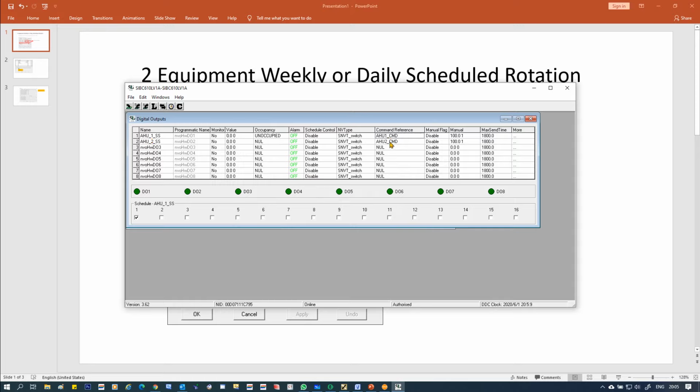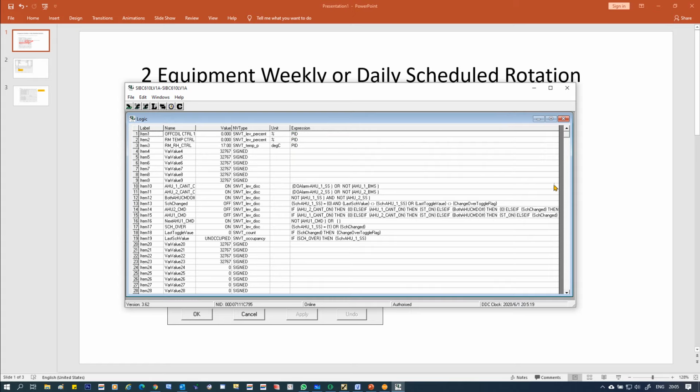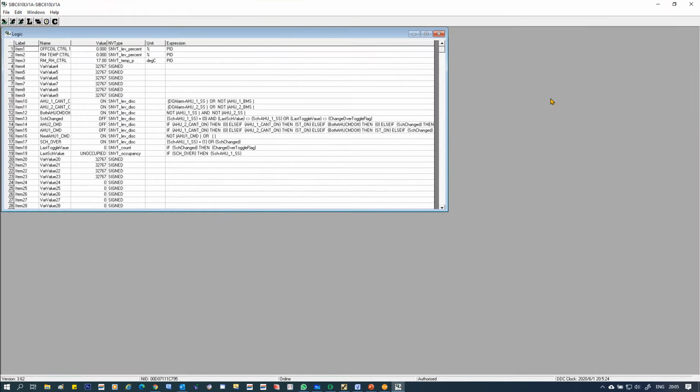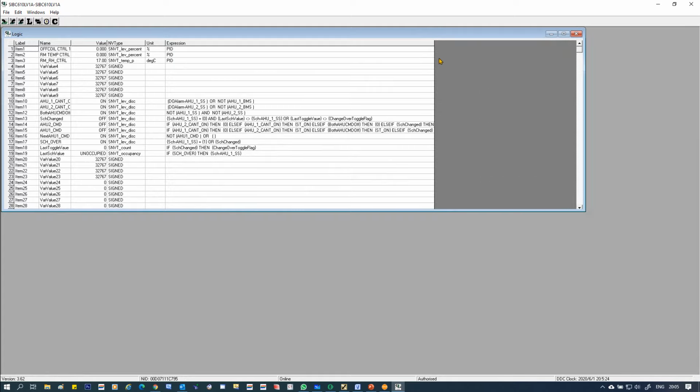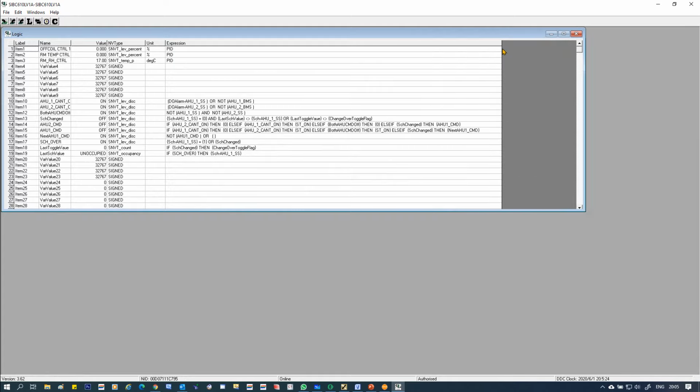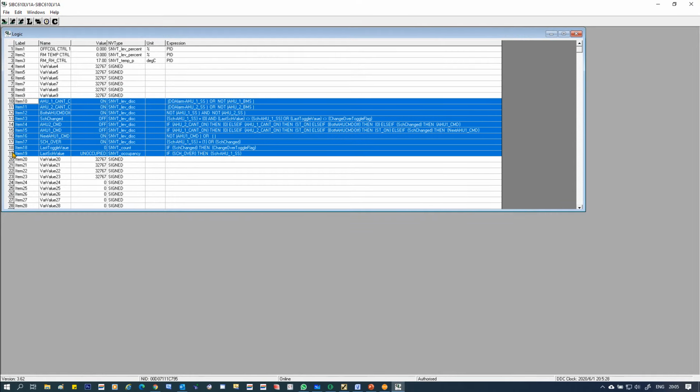So this command is from the logic. I will explain it to you later. Okay, this is the logic. This part is the rotation logic, so I explain it to you one by one.